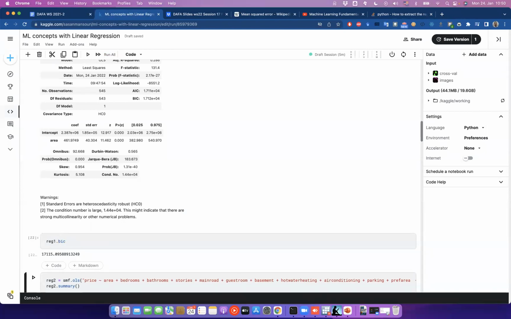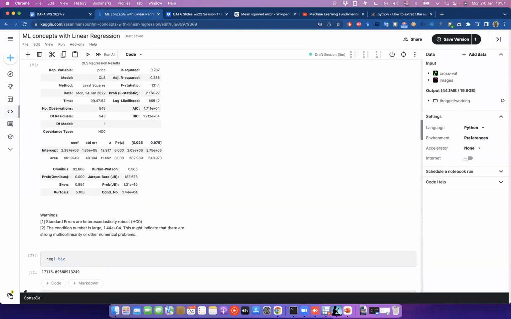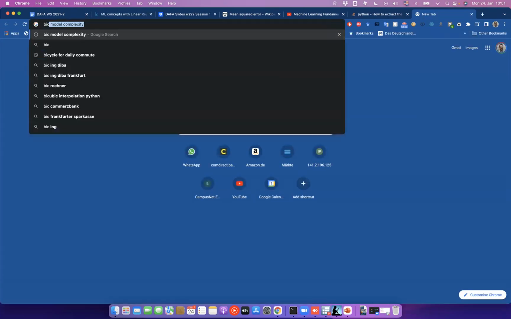So the only difference is that for R squared, the higher the R squared, the better the fit. If you look at the formula for R squared, the higher it is, the better the regression line is fitted to the current data. And also the same for adjusted R squared, the higher, the better. For AIC and BIC, it is the other way around: the lower, the better. So let me just show you the BIC formula.